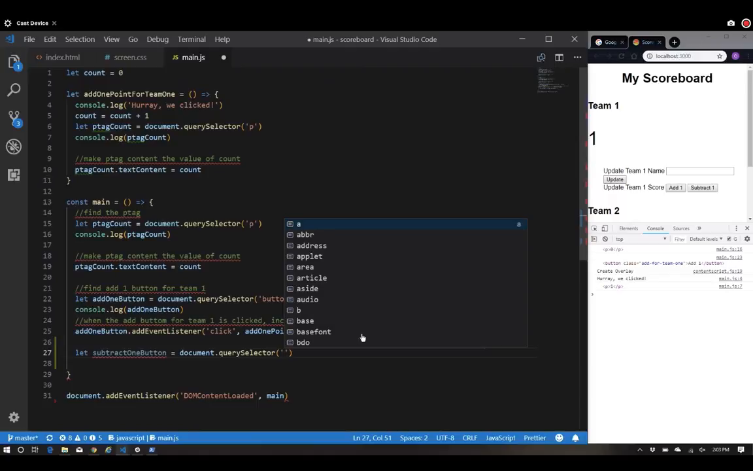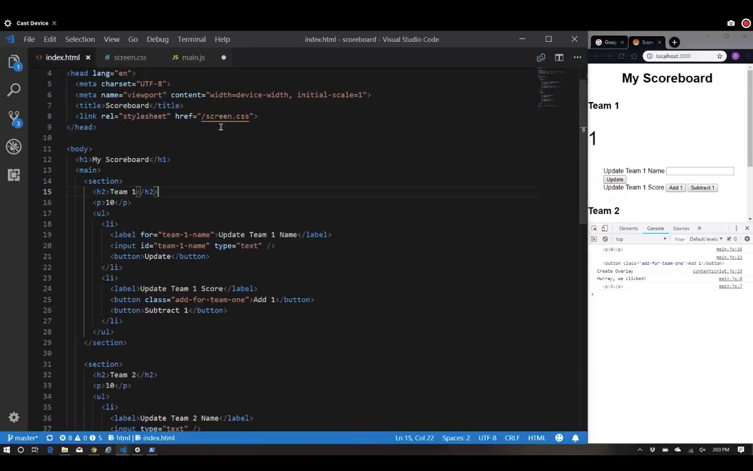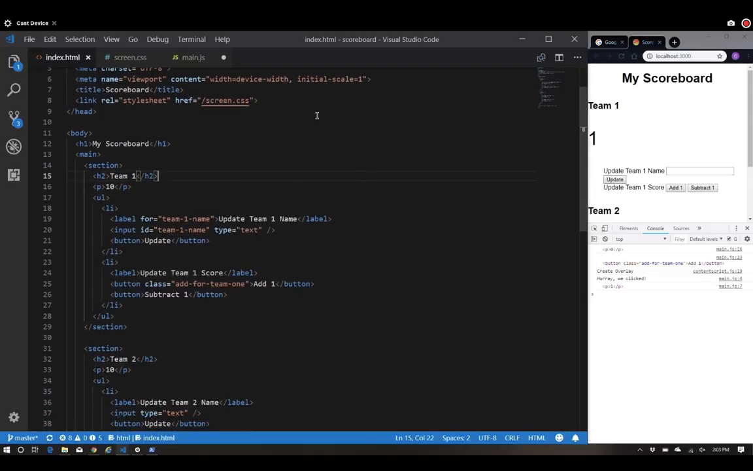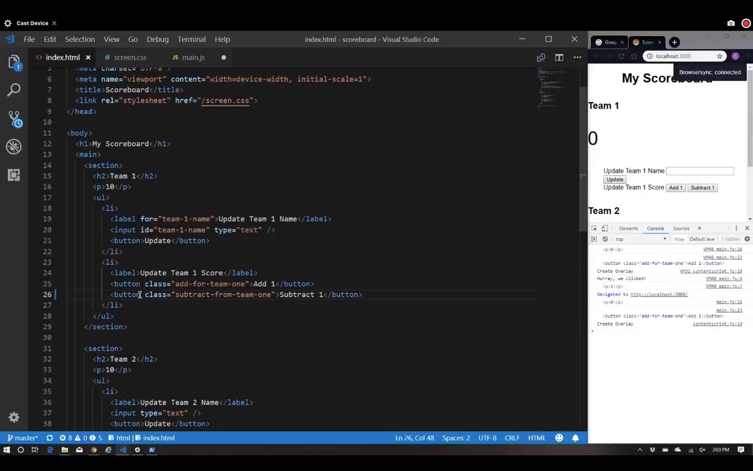So let's go to our HTML and see if we can figure out what's selected here. So Chris, if you would go to the index. So here is our subtract button. The same class there to identify it on line 26. And someone give us a suggestion on what we should call this class. Yeah, subtract from team 1. Save that. So now we can use that class name. So maybe copy that, so we can paste it in on the other side when we type it.